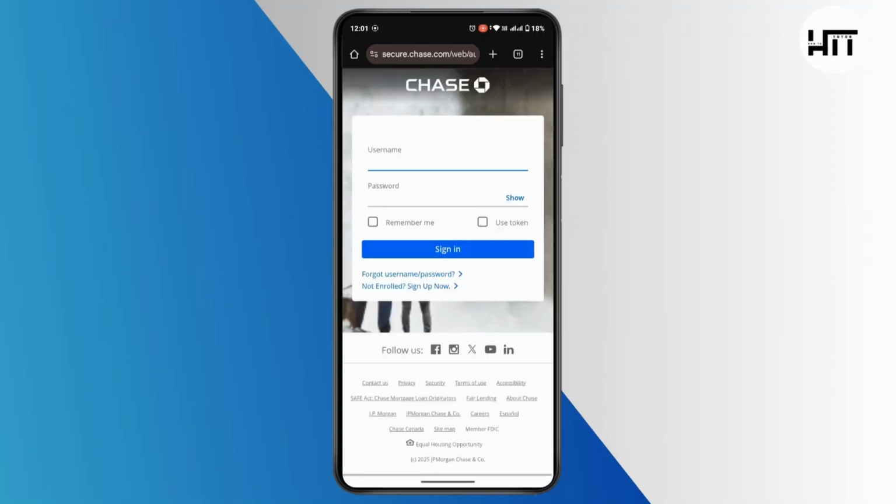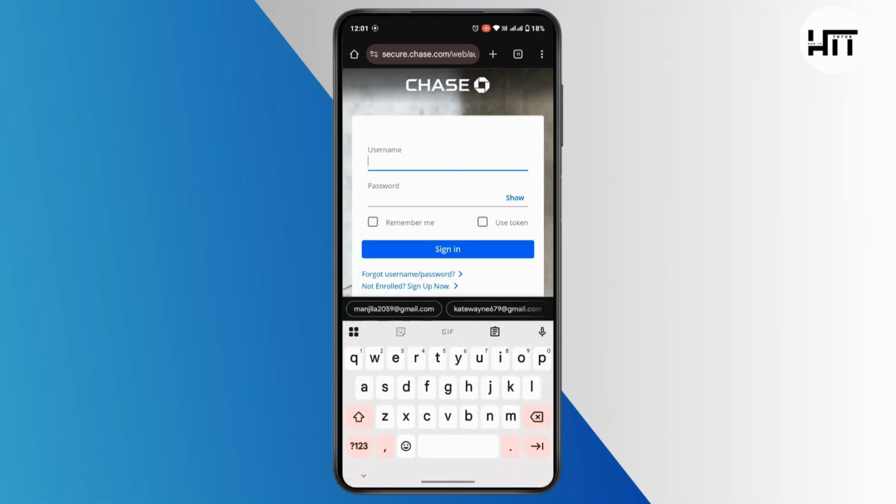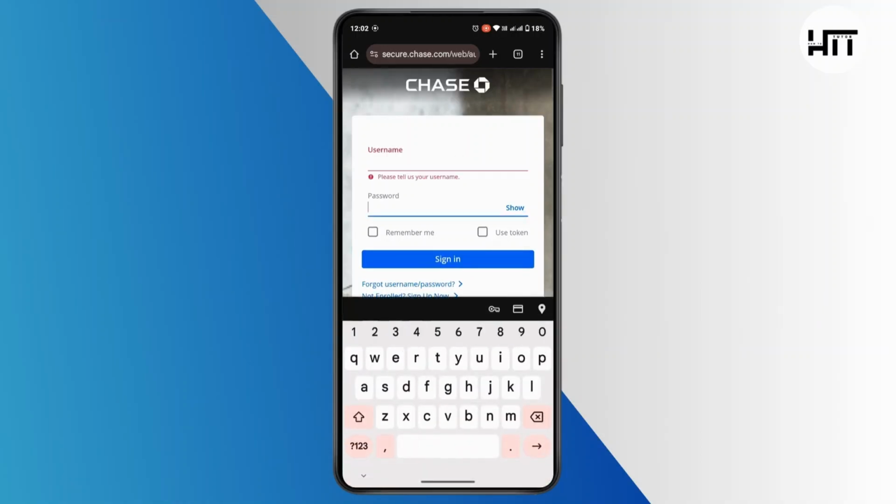Now all you have to do is enter your login credentials. First of all, enter your Chase Online Banking username. Under that, enter your password linked with your account.